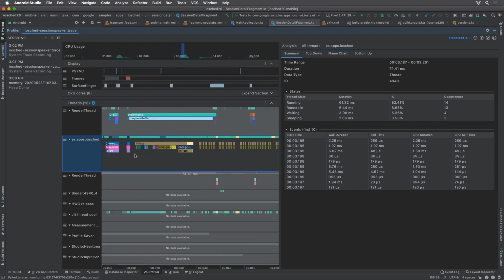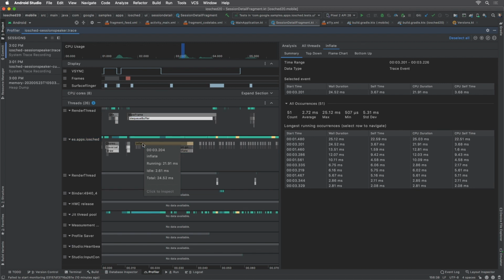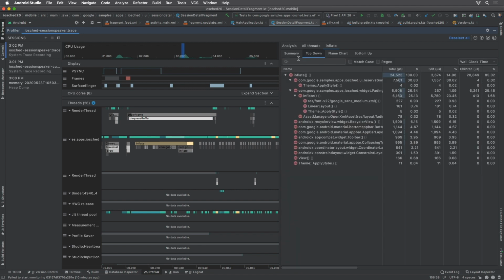And now you can start to see the individual trace event names. And when I click on, for example, this long inflate event, you can learn more details over in the summary panel on the right. We list all the events of that name sorted by duration, and you can also view the top-down, bottom-up, or flame chart listing of the stack trace for the event.